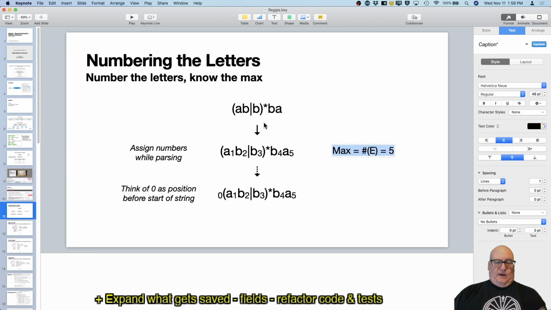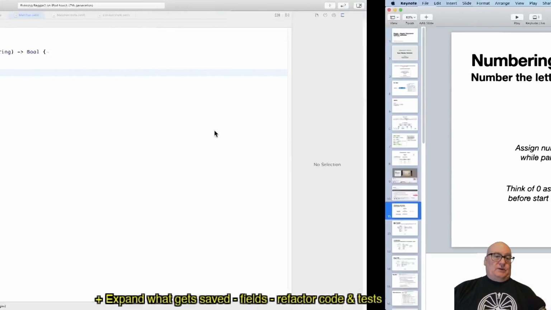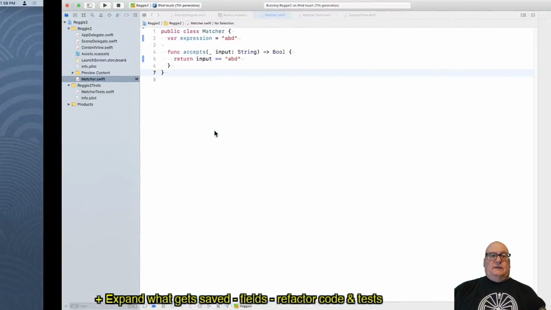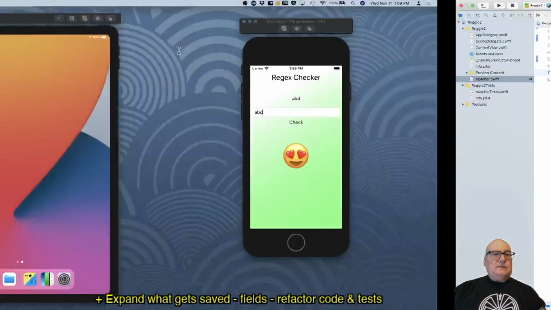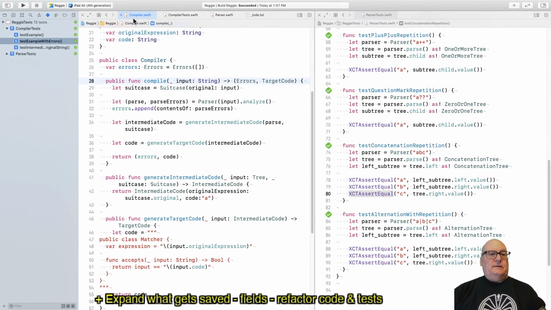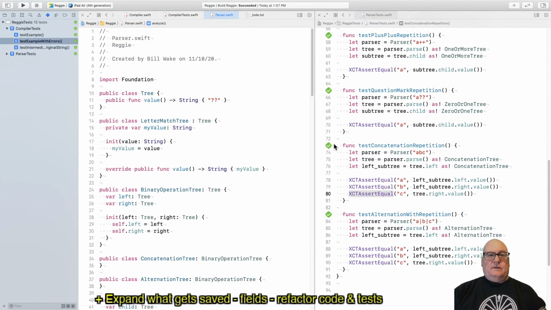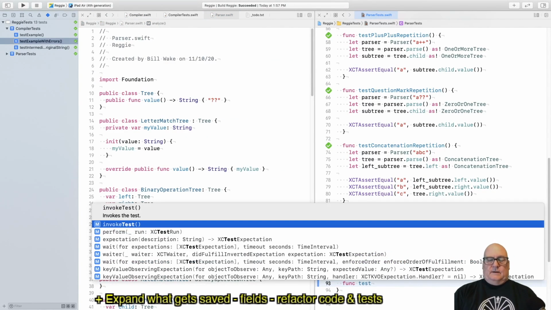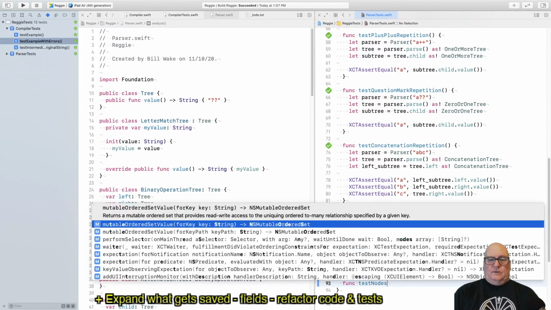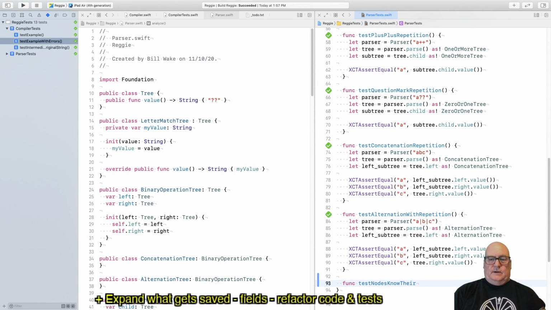I think our strategy is going to be to attach that number to the letter match node, letter match tree, and we'll let the parser maintain the count. Okay, so where's parser? All the way over. All right. So parser. Okay, so let's test that nodes know their position. I think that's what that's called in the paper.